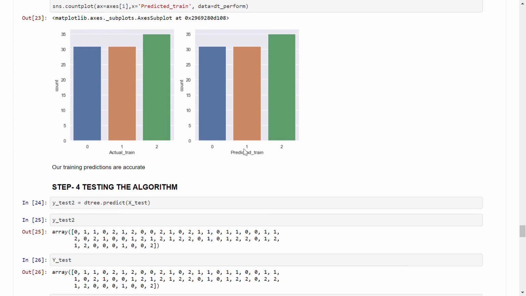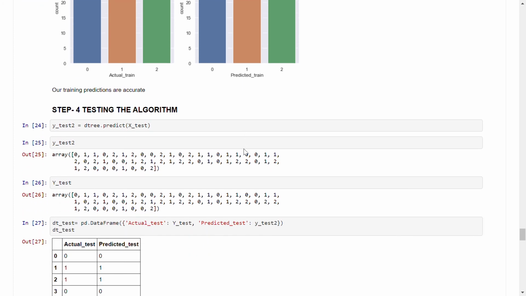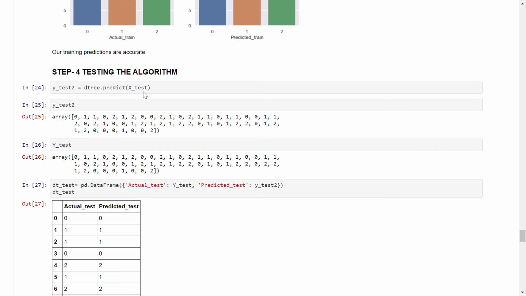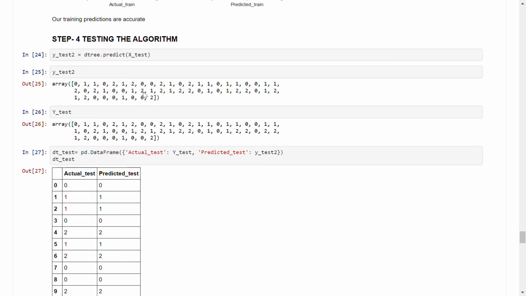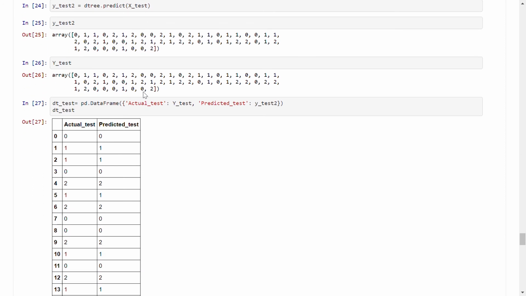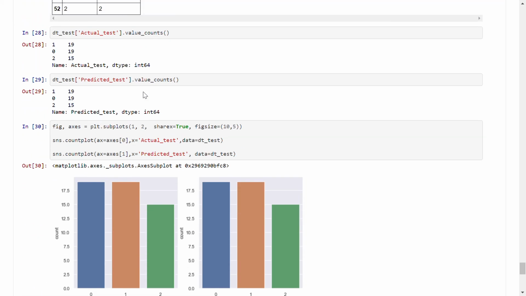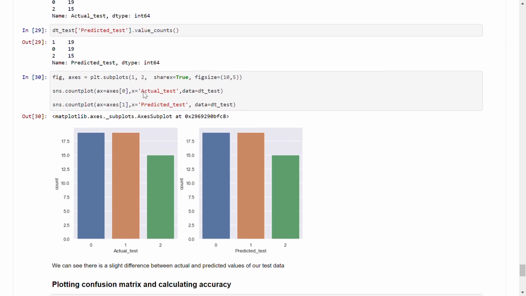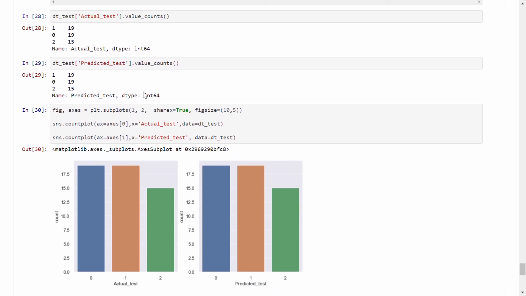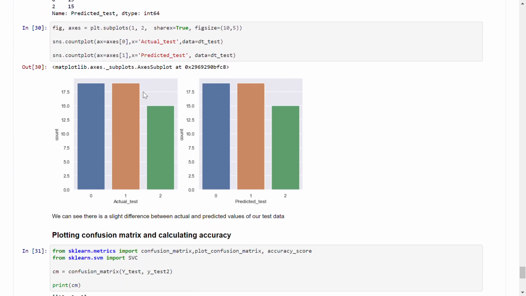Now it's time for testing. Again, y_test2 equal to d3pro.predict of X test. Again, you compare y_test2 and the actual y_test which we split from the data, and compare them both. Yeah, here you can check. One can notice there is a slight difference in the test data, as no one can achieve 100% accuracy in a prediction algorithm, as far as I know.